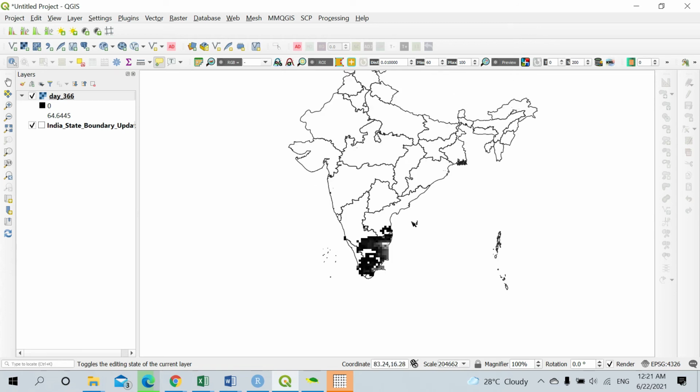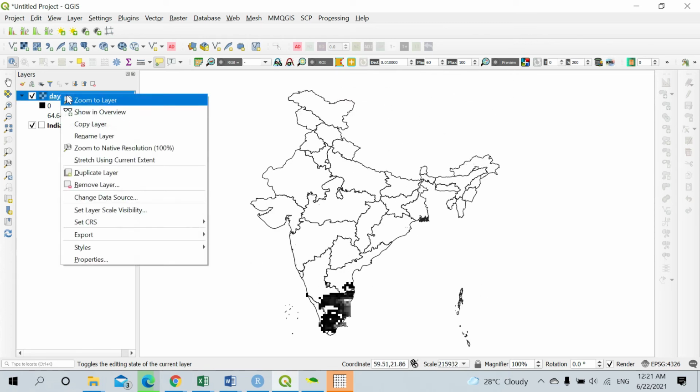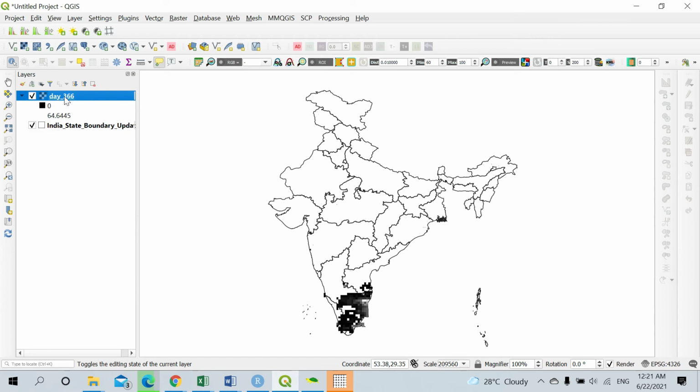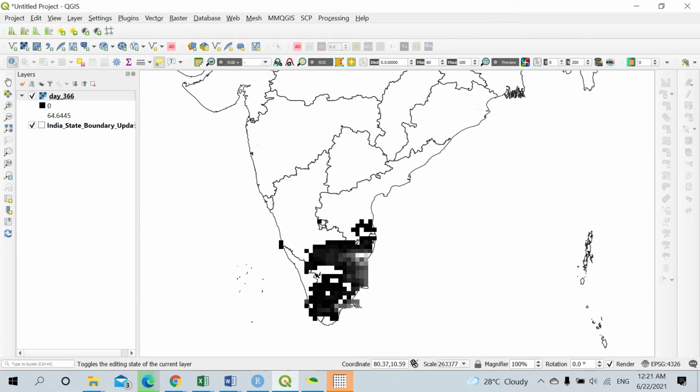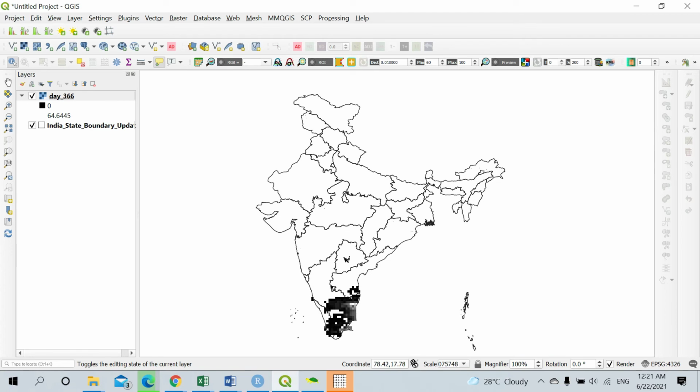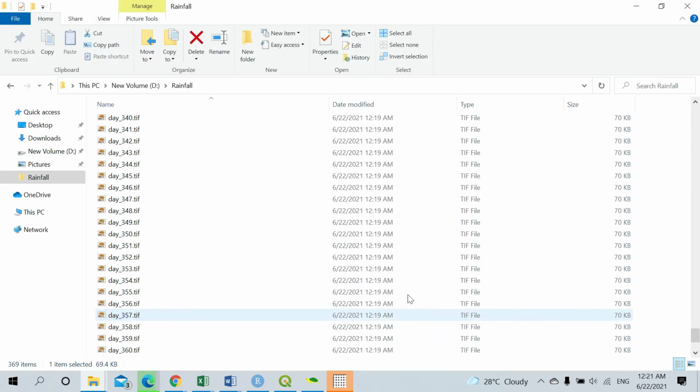So now we can see that this is the particular rainfall data. That is 366, which means on December 31st, 2020, only in Tamil Nadu we received rainfall. So that is what is recorded. And this is how you have to actually process these data sets. And you can see over here, we have it for all the other days also.